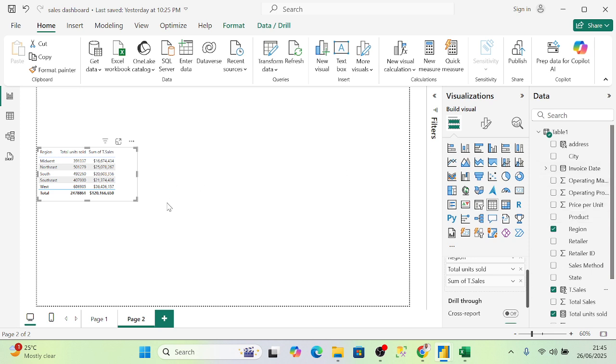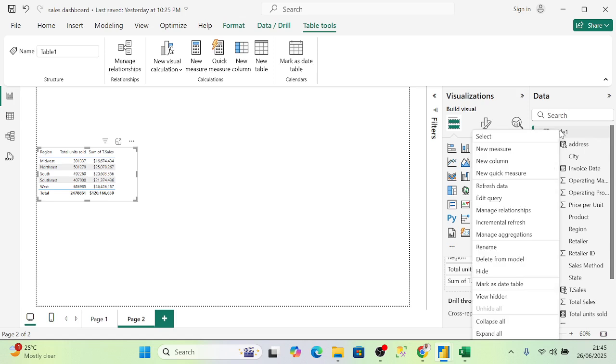For example, if I were to ask you to create, let's say, year to date data, or maybe year to date sales, that can also really help. Maybe you can come to new quick measure, and then add a quick measure.